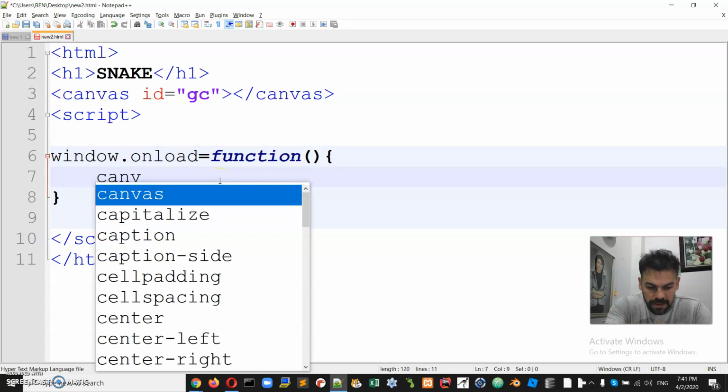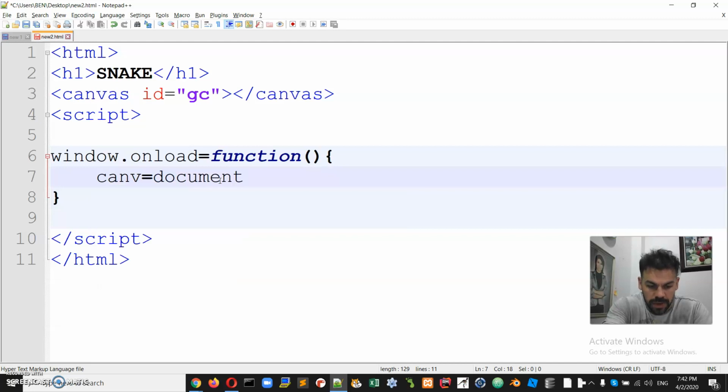I want my canvas, and my canvas is going to be linked to the document. I'm going to get the element by ID, and this is camel case, and we already said that it's called GC, which is up here.